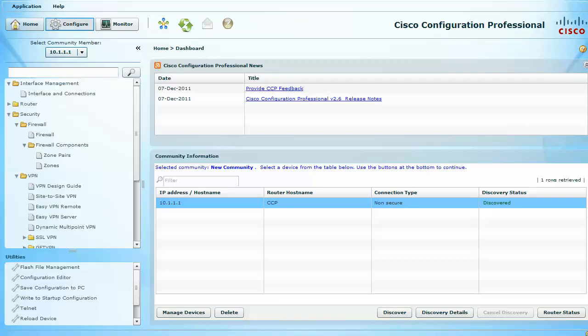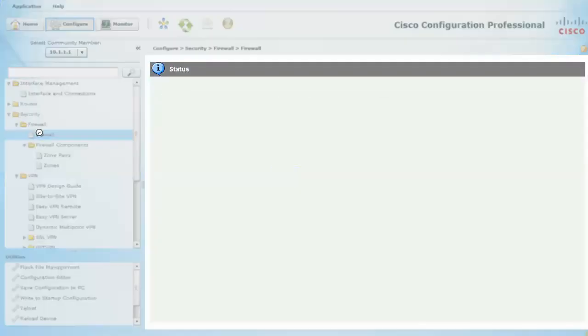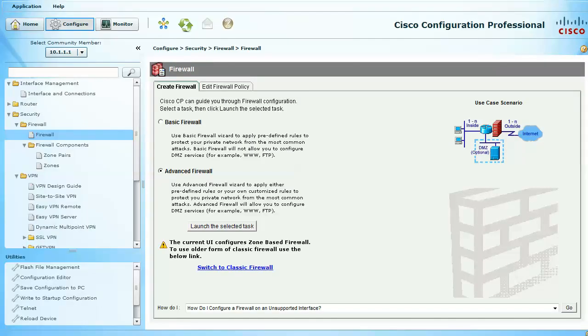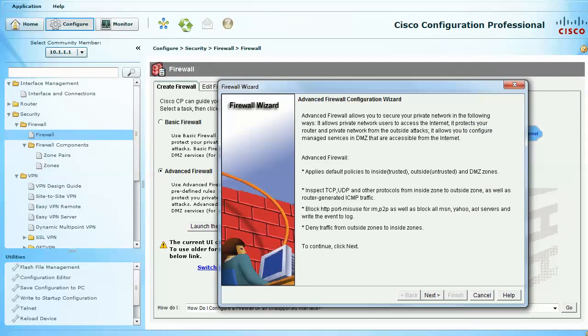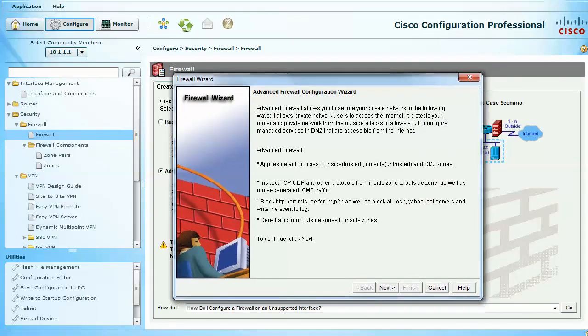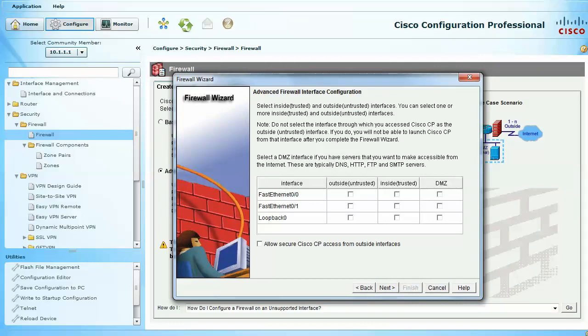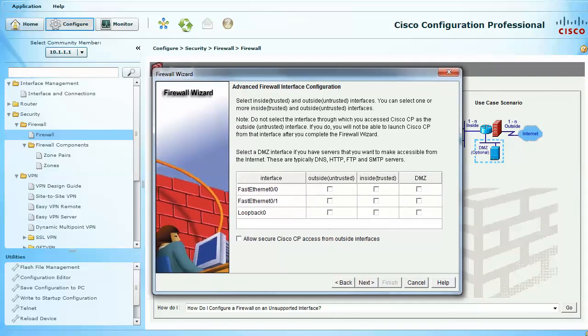Let's go back to configure, security, firewall. We saw that quick X there, and we're going to launch the selected task. And click next, and there's our interface. It's 0, 1. So if that happens to you, now you know exactly how to fix it.